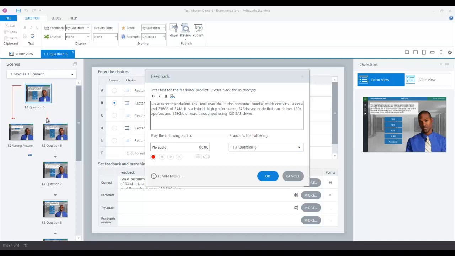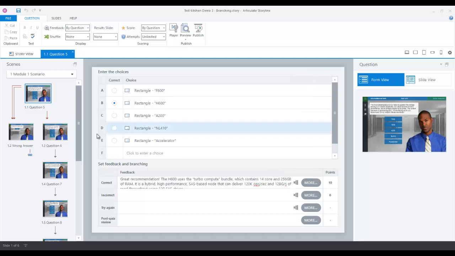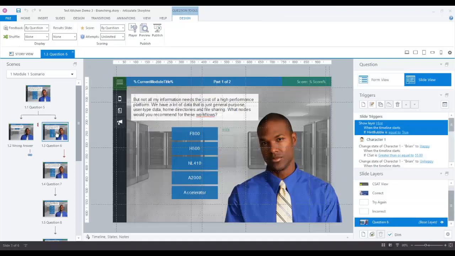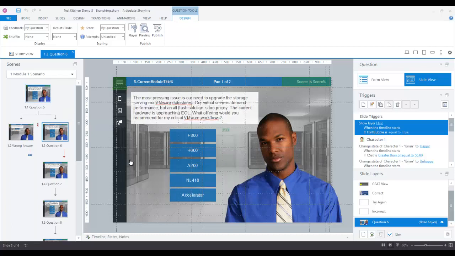You can see from our arrows over here that it gives you an idea of where these slides are going. So here we see 1.3 question 6. Once they click on that, it will send them here if they get the correct answer, and it moves them on to the next slide. But if they get the wrong answer, we'll go back to here.